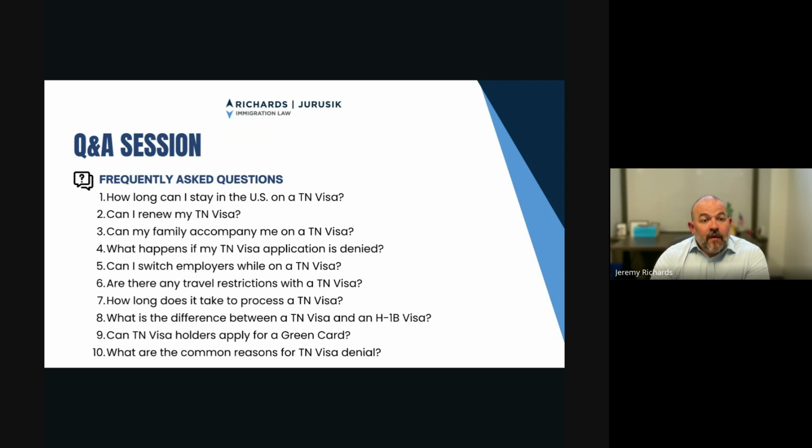How long does it take to get a TN? Well, if you're Canadian, it's real fast. You get a pre-flight inspection or border inspection. Once you have the paperwork in order, and typically in less than 30 minutes, the process is completed.